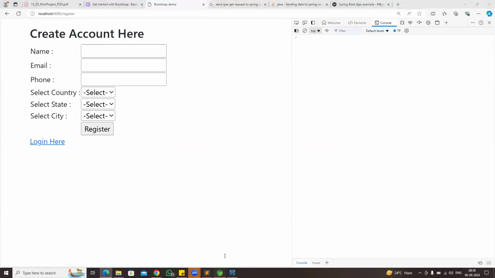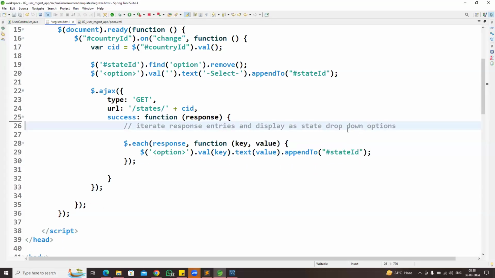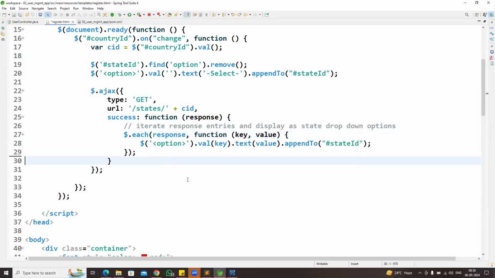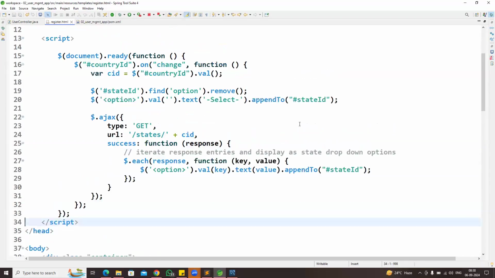Now look at the logic here. What is the logic that we are writing in order to implement dynamic drop downs? Once you select one drop down option, based on that, the next drop down option is getting populated. This is the logic. The same logic we will repeat for the cities. Whenever the state ID is changed, I want to get the cities and display the cities in the drop down. Are you guys clear with my point?